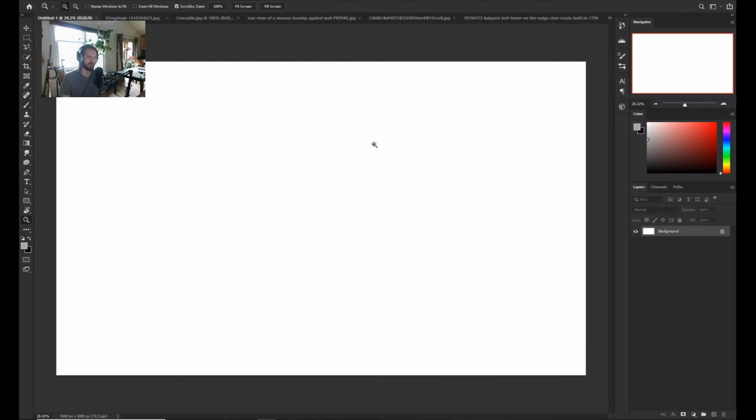I've started with a canvas here of, I think it's 5,000 by 3,000 pixels. That's roughly a 16 by 9 ratio. I don't have any specific dimension requirements here, so I'm just picking something that'll fit nicely within the screen, so you guys can see what's going on here.